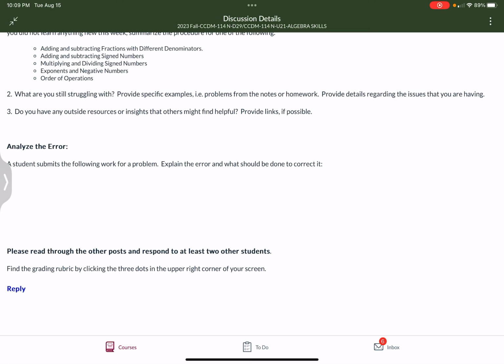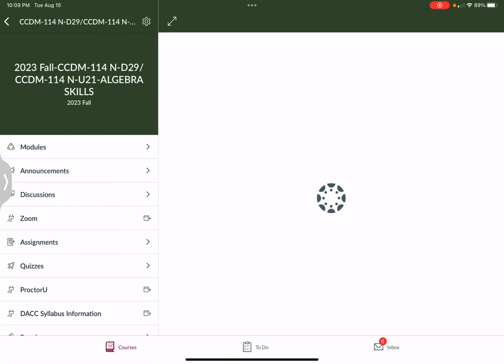All right, that is the last thing that I want to point out in terms of Canvas. From here, the next thing that we are going to look at is some of the MyMathLab resources.